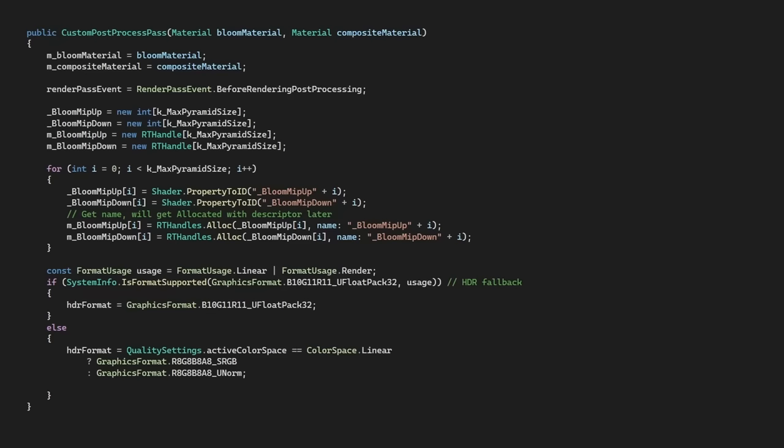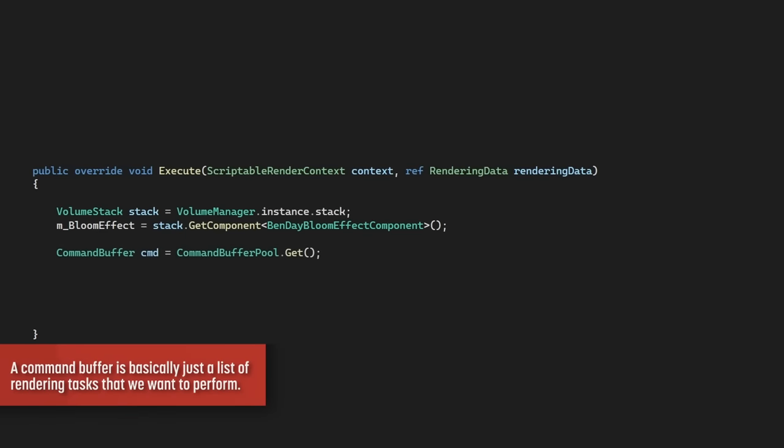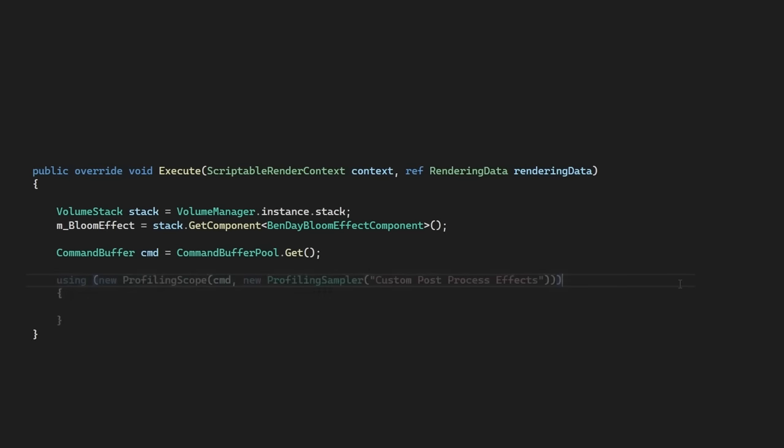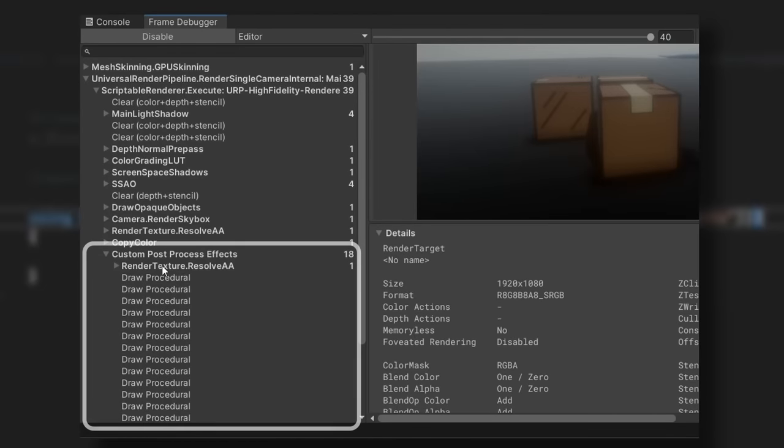With that set up, let's head into the execute method. Let's first get the info from our volume component and fetch the post-processing component so we can pass the settings into our material. Then, let's get a command buffer from the pool. In this instance, we'll be using the command buffer to move a bunch of textures around. So next, let's define a new profiling scope for our render pass. Wrapping code inside of a profiling scope like this allows us to control how it's visualized within the frame debugger.